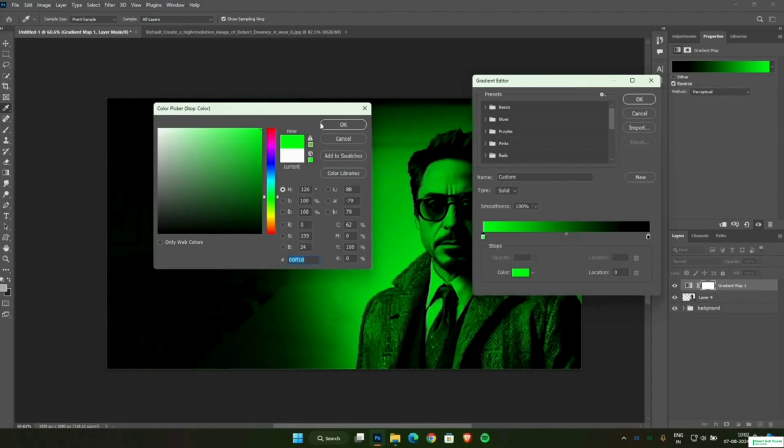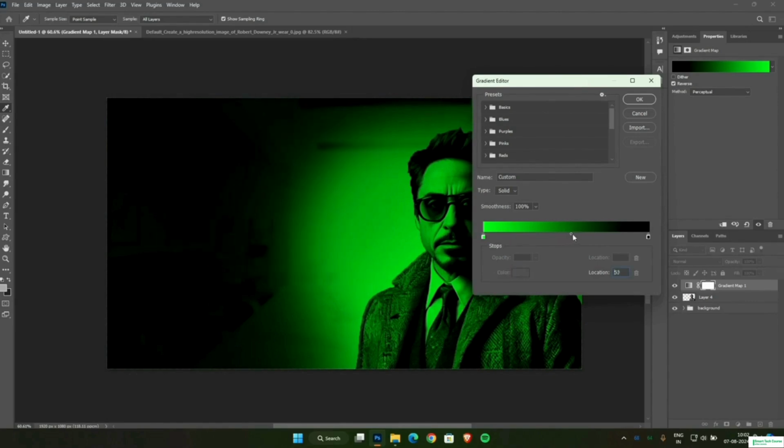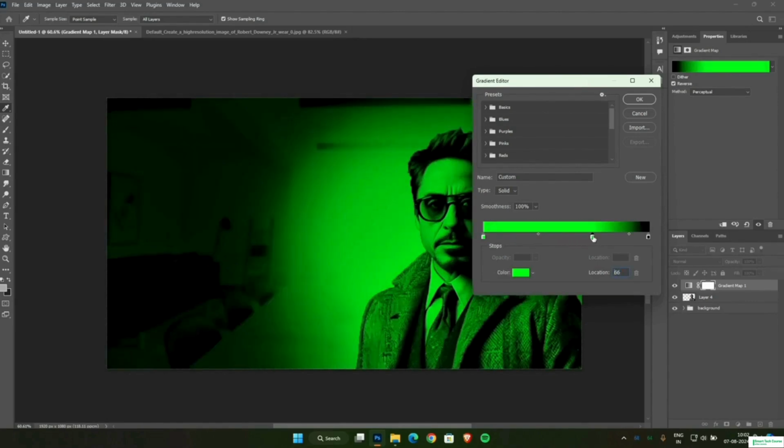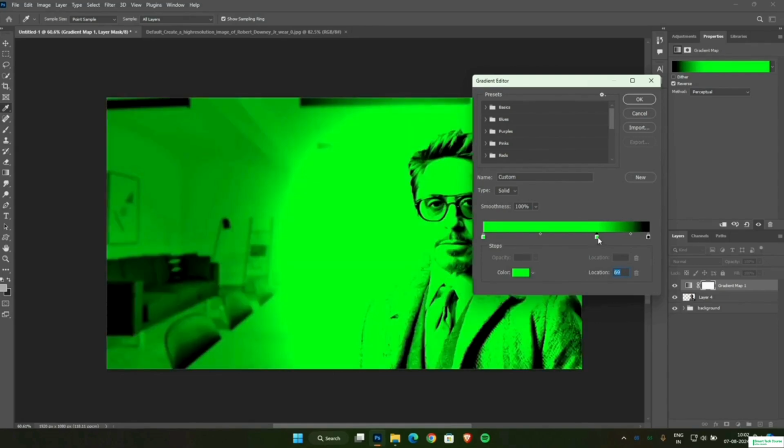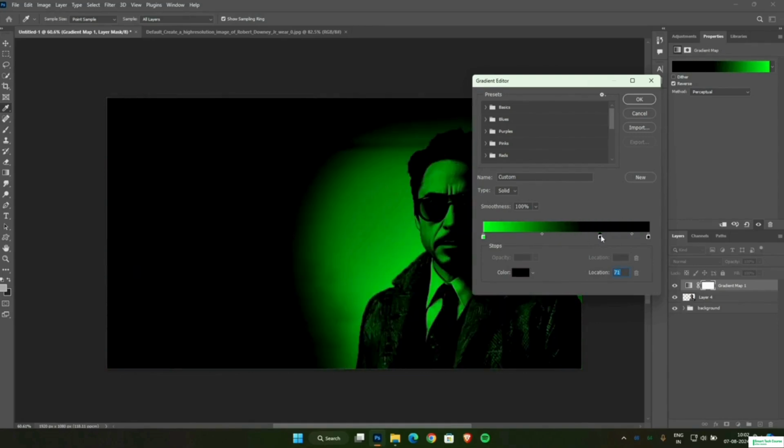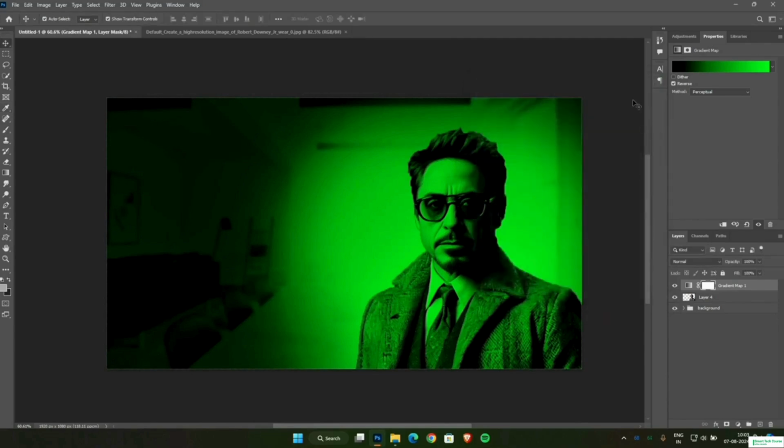and then click OK. After that, we will slightly reduce the darkness of the green color. It's a bit too much. Adjust it a bit. Perfect. This much will be better. Then click OK. As you can see, our entire canvas has turned green. But we only want this color effect on the model.